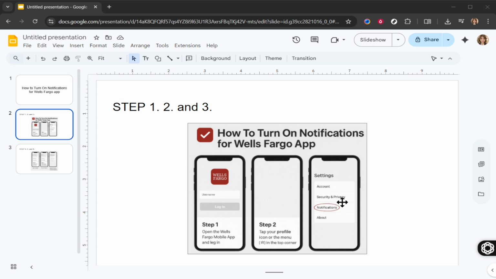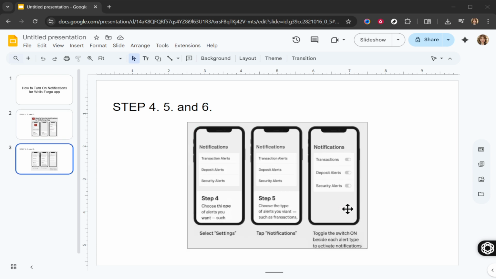important to you. For each alert type you're interested in, there will be a toggle switch next to it. By tapping this switch, you can turn the notifications on or off. Make sure you toggle it to the on position for the alerts you want to receive. As a good practice, consider enabling security alerts to ensure you're immediately notified of any unusual activities or changes to your account settings. There you have it.